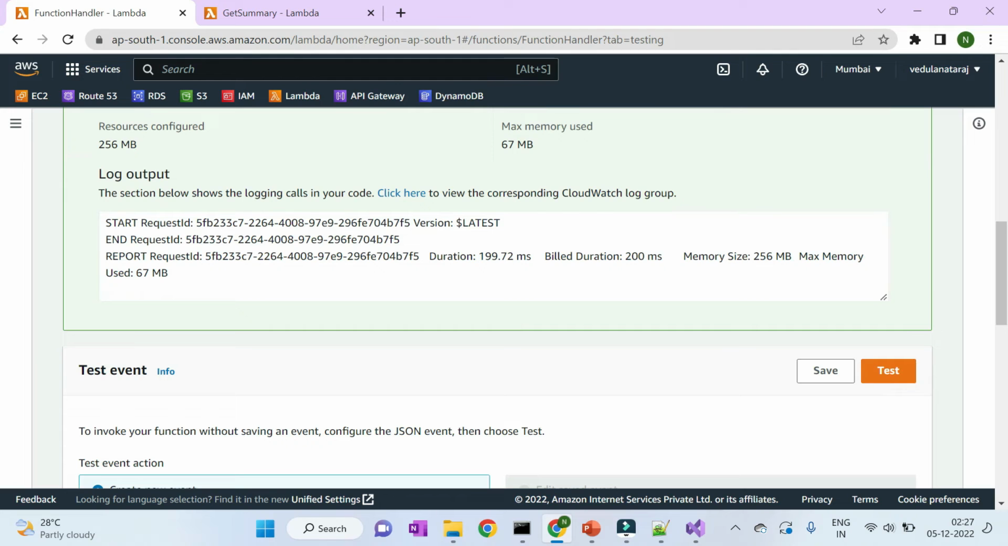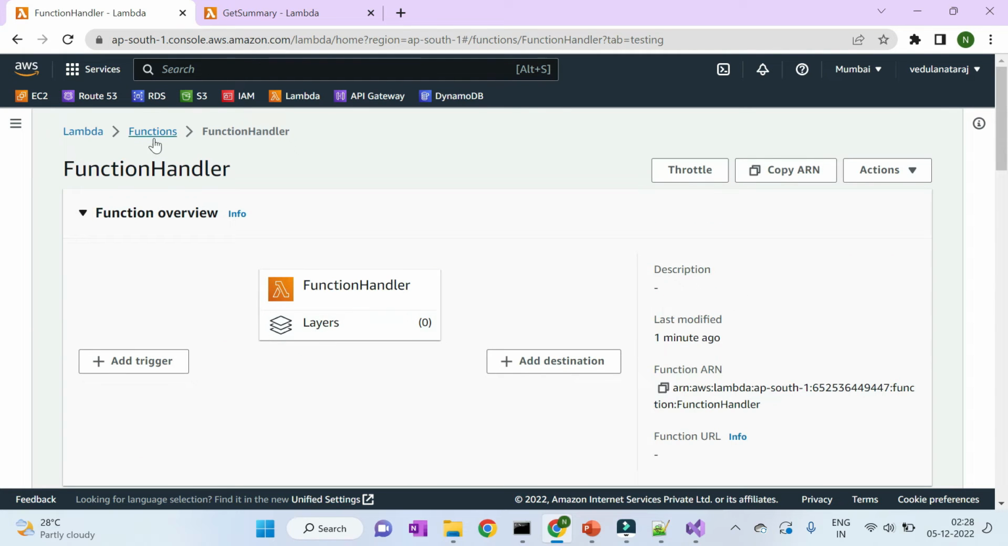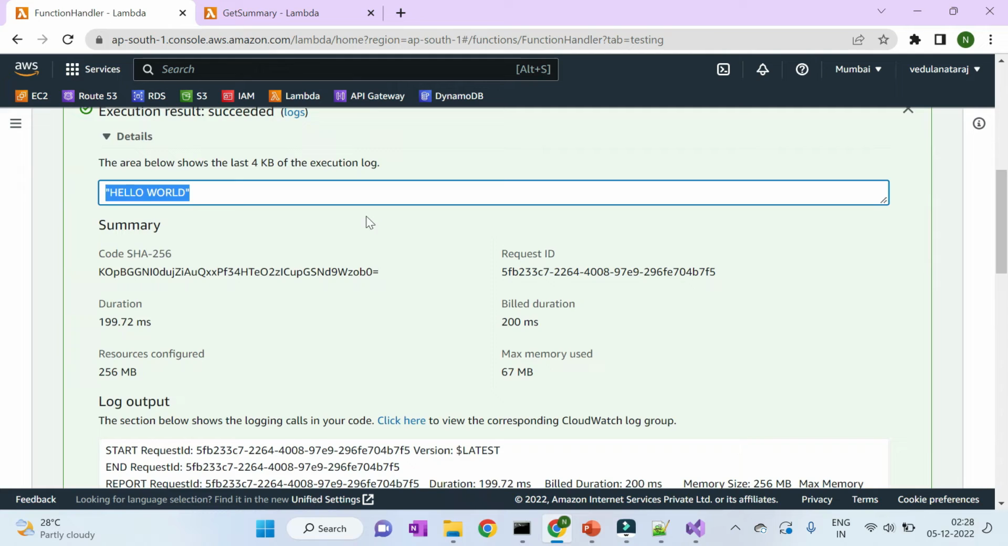So this is the way you can simply create a Lambda function in Visual Studio, deploy it using a CLI command, and open the Lambda function in your AWS console and test it.